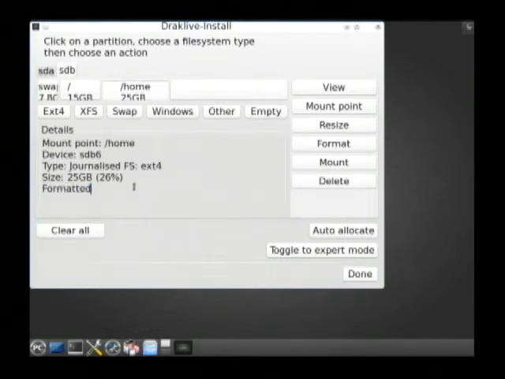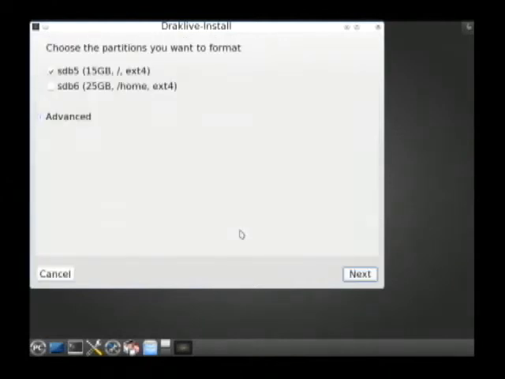Okay, now that I've given it a plan and told it how I want to allocate the minimum requirements for Linux, I'm going to click Done here. And it asks me, well, what partitions do you want to format again? I don't need to format them. I've already done that, so I can turn those off. We're going to click Next.